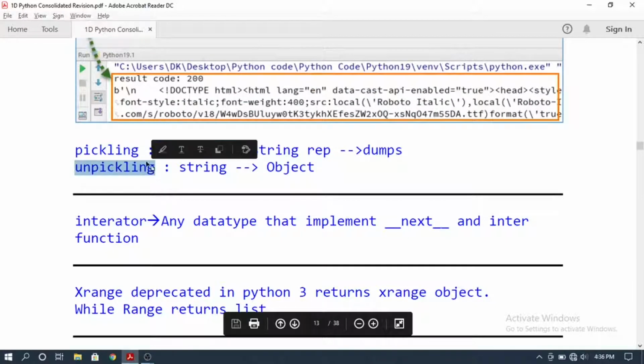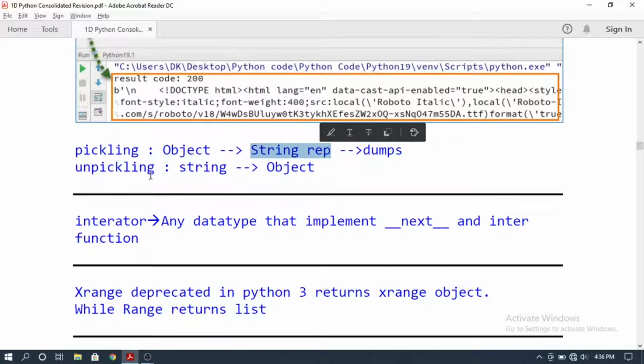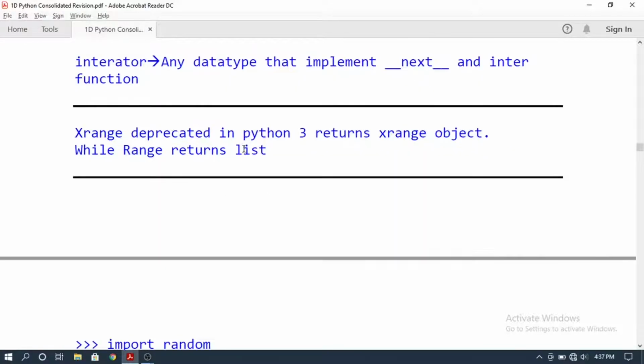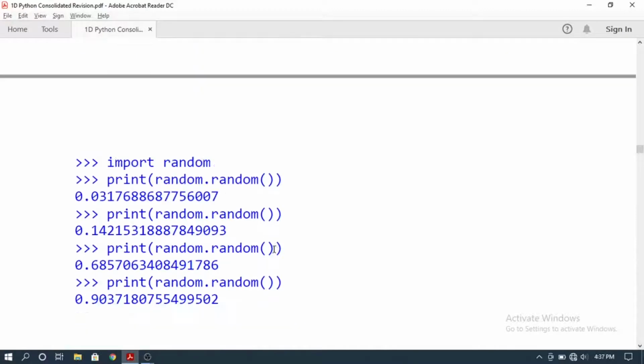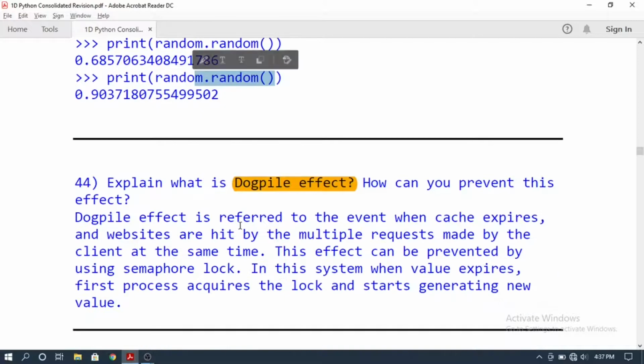Pickling and unpickling. These are basically used to convert an object into a string or byte representation, and this is to convert it back. You can say it is basically the alternative of serialization in Java, the pickling and unpickling methods. Xrange is deprecated in Python 3. Then the random module: you will get a random number.